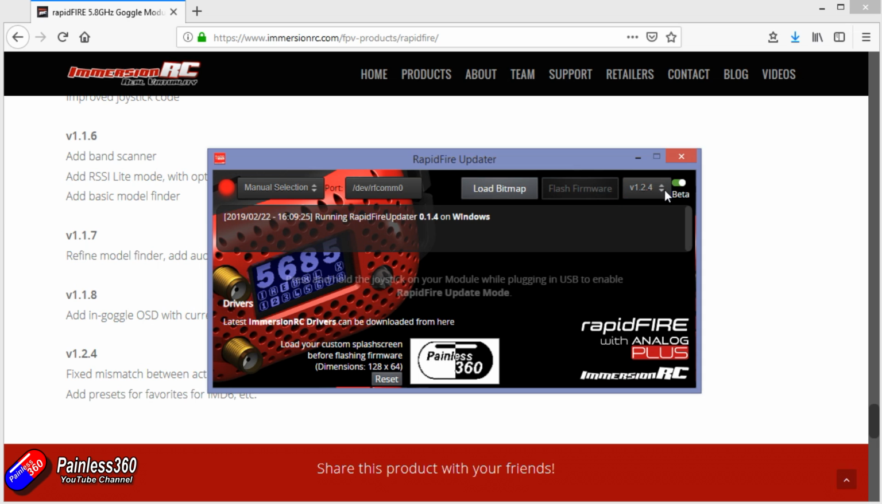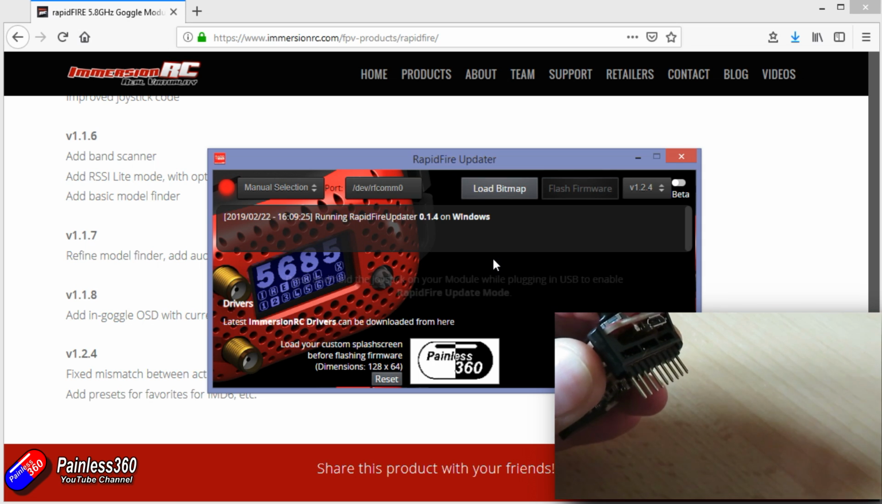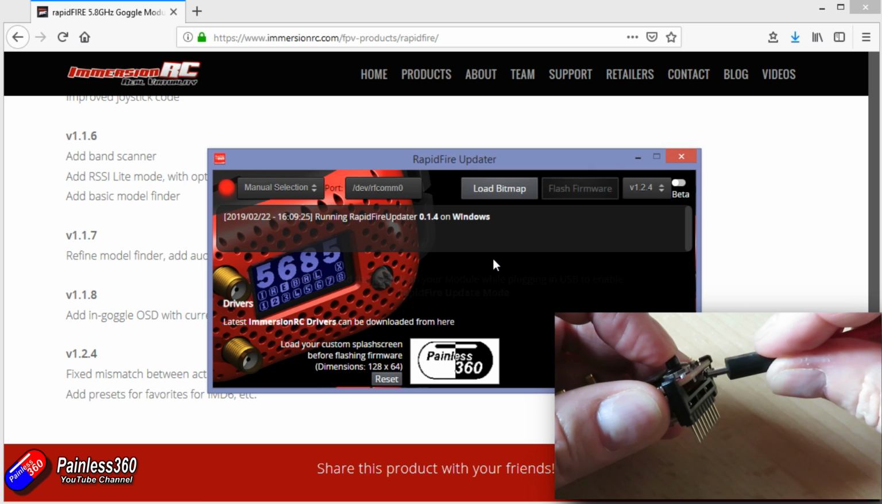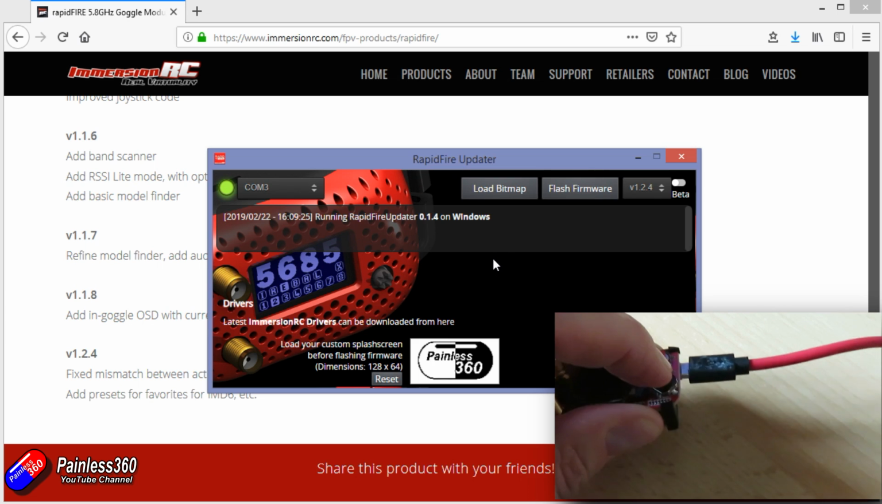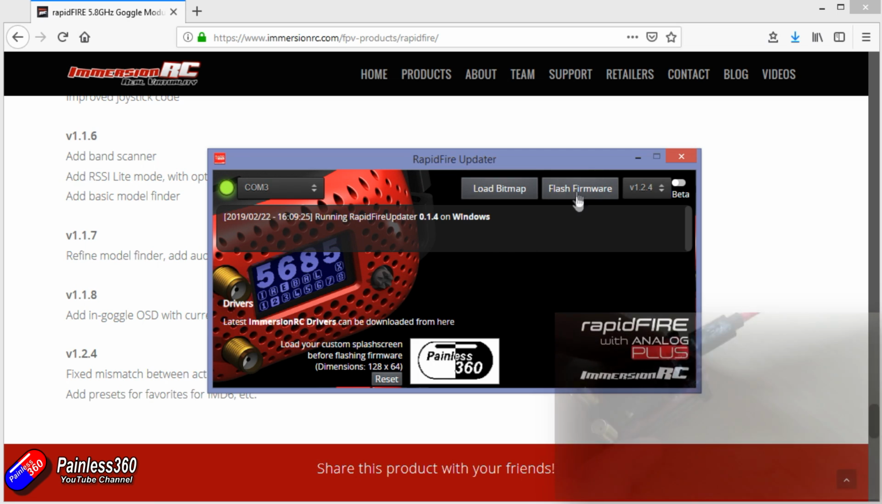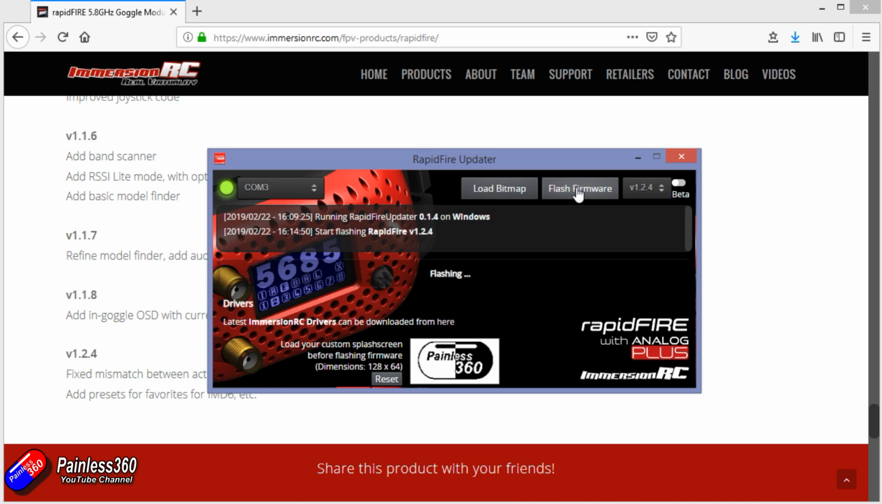You can also select the beta versions. I'm just going to go with the latest and greatest, and then what we have to do is plug in the Rapid Fire. Now, to get the Rapid Fire into update mode, we have to hold the joystick in while we plug in the USB. Nothing will appear on the screen, which tells you it's worked, and it should automatically load the drivers onto your computer and appear as a COM port in the application.